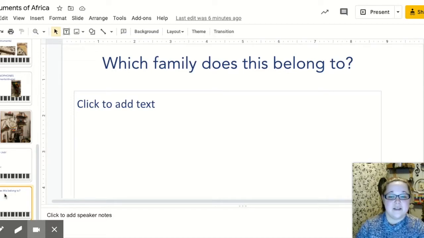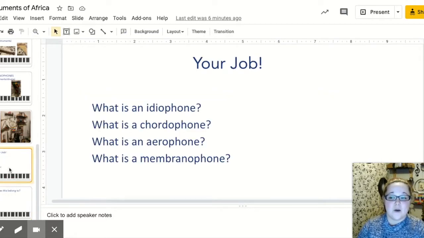Last up is just a little quiz. Which family does this belong to? So I'm going to go back to this one so you can see the options. And I'm going to hold up each of these instruments here, and I want you to try and remember which family it belongs to.